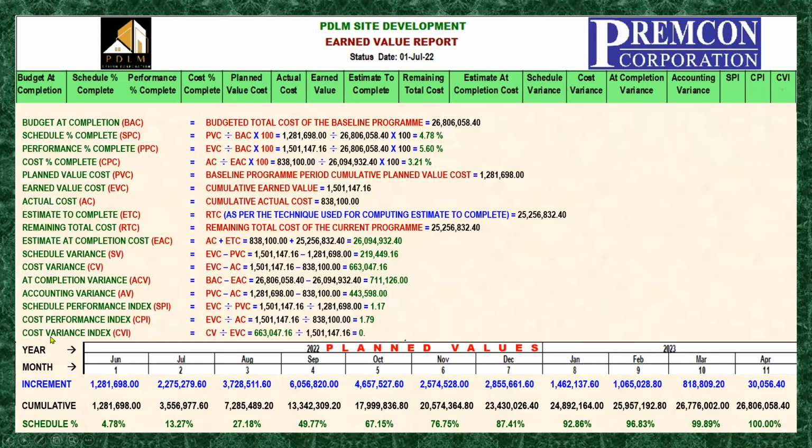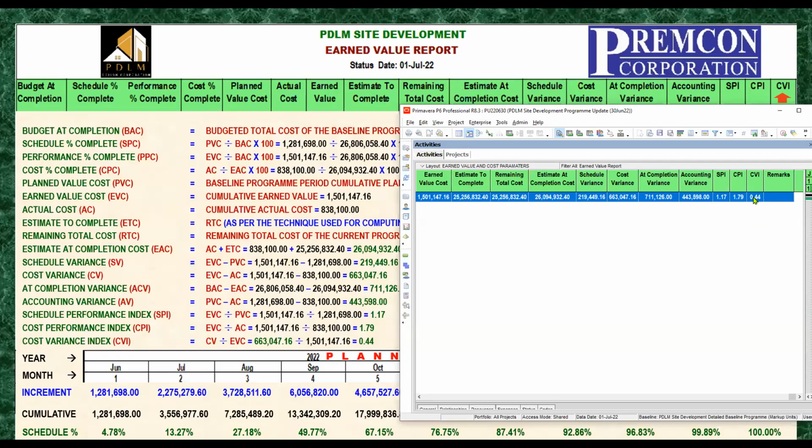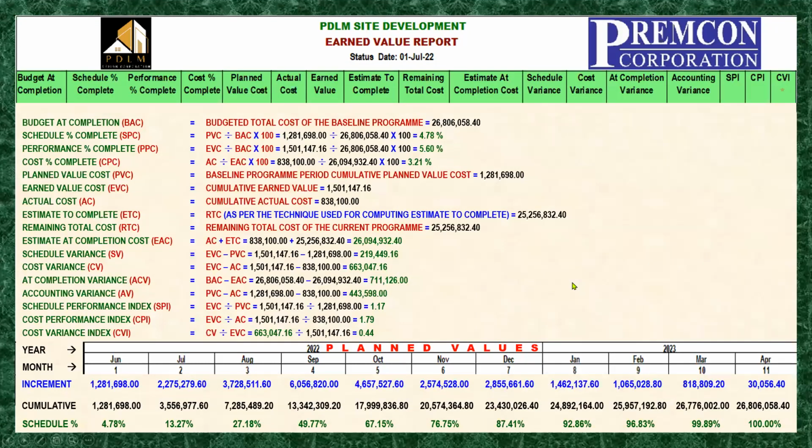Okay, here we go. The cost variance index. Cost variance index is the cost variance divided by the earned value cost. So how much is our cost variance? This one, 63,047.16 divided by the earned value, which is this one, 150,147. It will give you 0.44. If we refer to our Primavera P6, the CVI is 0.44. So we are correct. Okay, so moving forward.